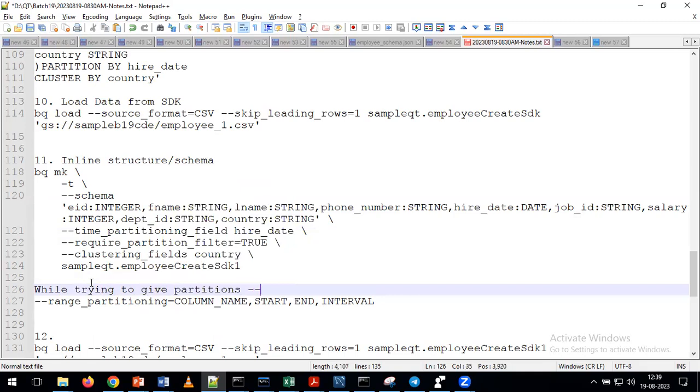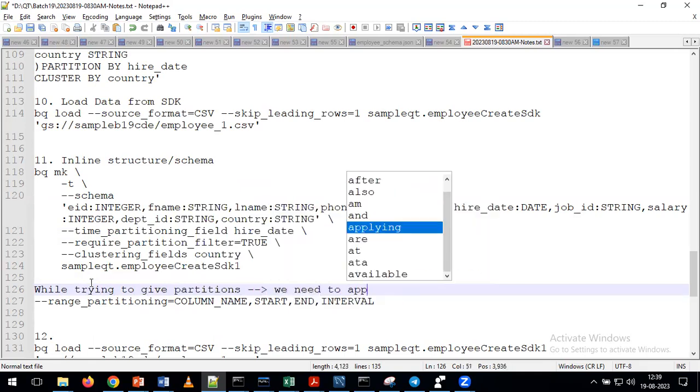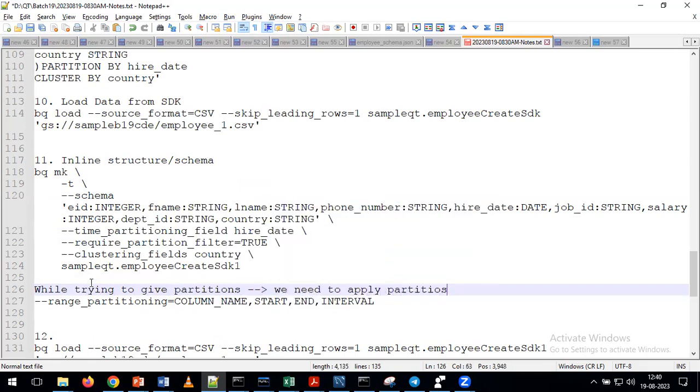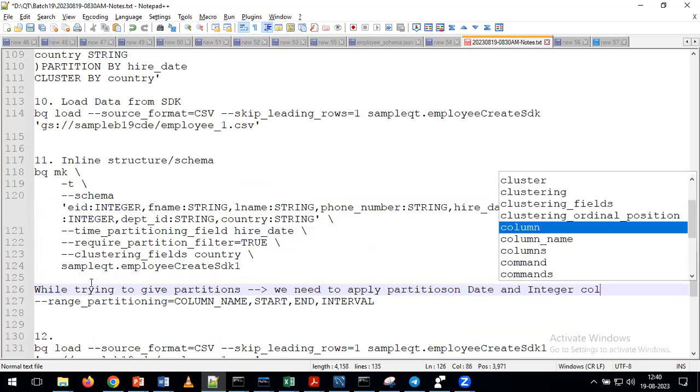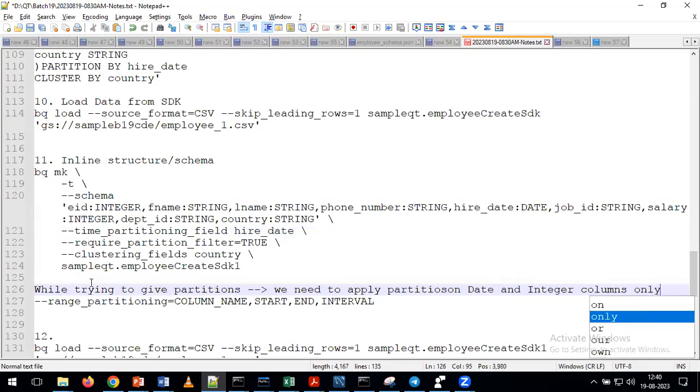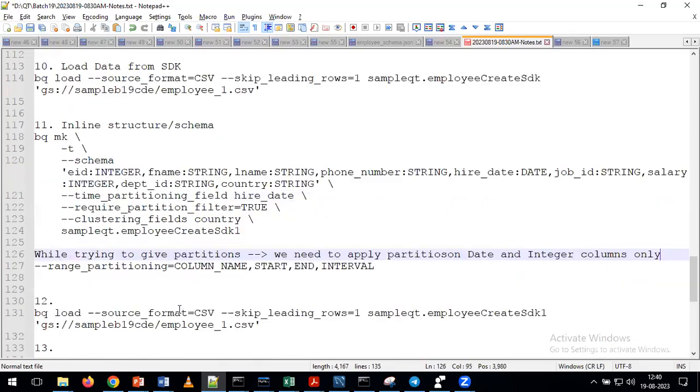When trying to give partitions, we need to apply partitions on date and integer columns only. So please listen here. We can apply the partition only on date columns and integer columns. Again, this is one of the limitations we have in BigQuery. I am not doing any controlling here. That is the rule they define from the BigQuery side.